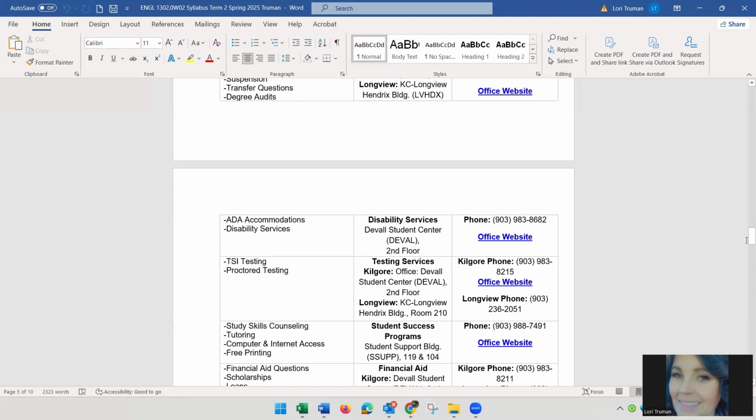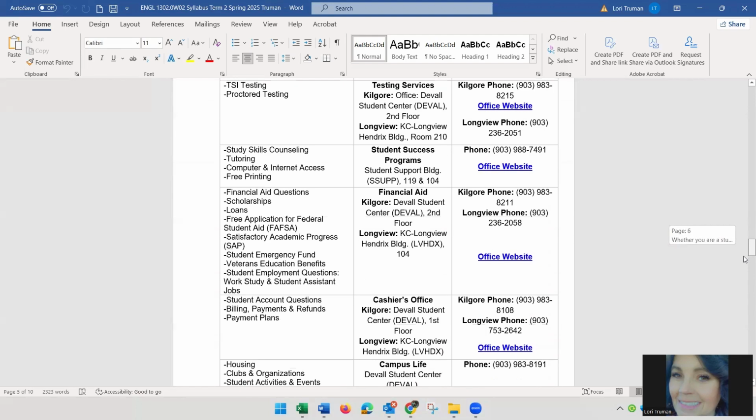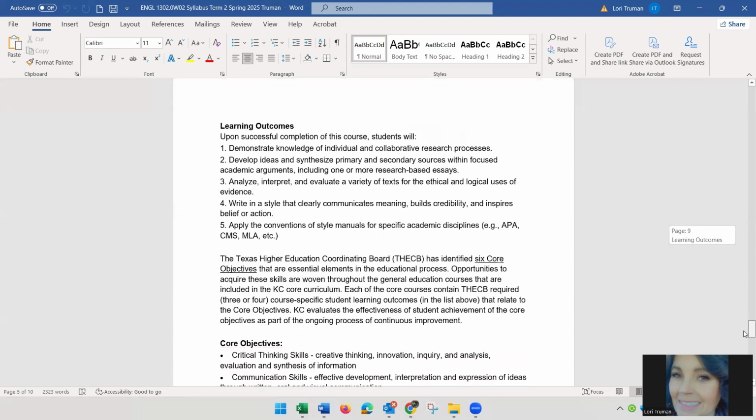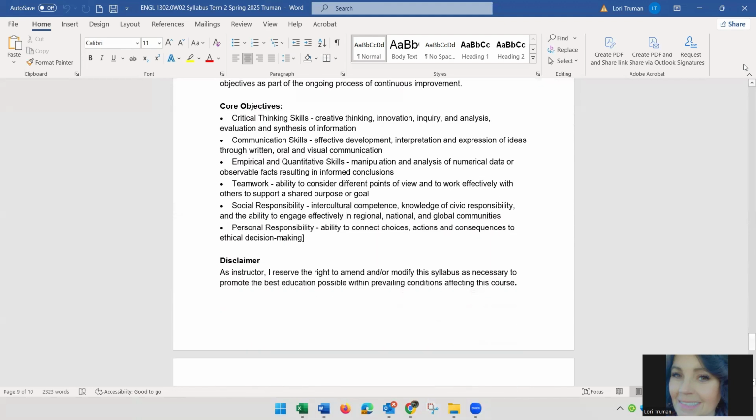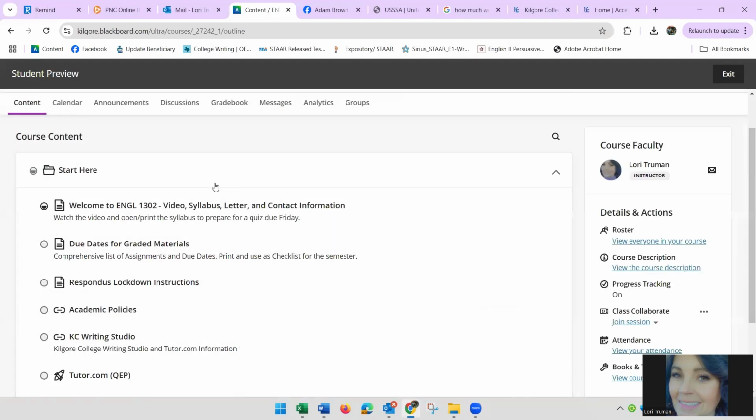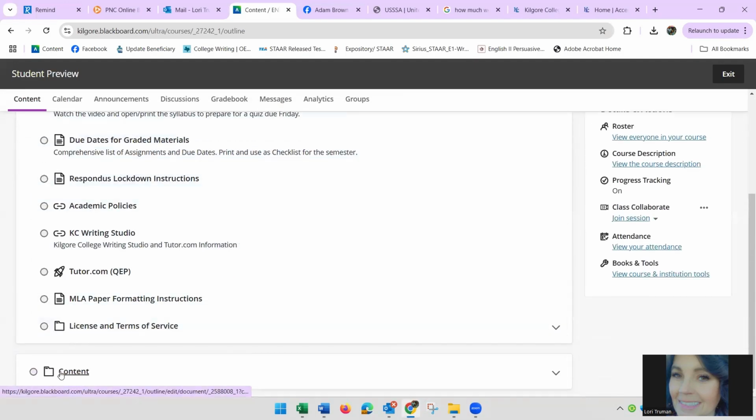phone numbers. Of course, 903-988-7522, the help desk. That's our most favorite one, especially with all of the technology issues. But there's information on here as well about our learning outcomes and our core objectives that are important to this course. All right. So let's go now to our content.